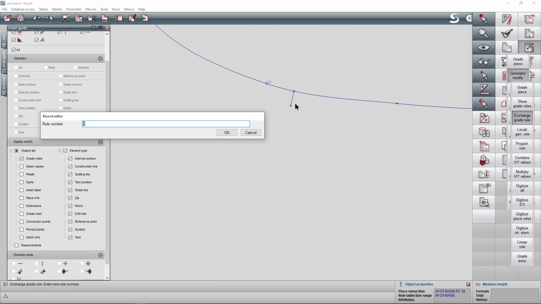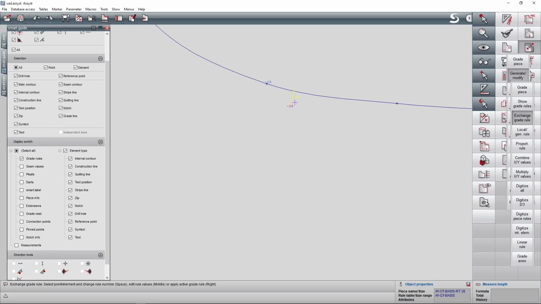You press spacebar and enter the rule number that you want to apply, and you see the rule is attached to the line and not to the data points. If I move my cursor to the data points, you can see there is nothing there. Only if I highlight the line, I can see the attached grade rule of my notch, and that is the correct position.